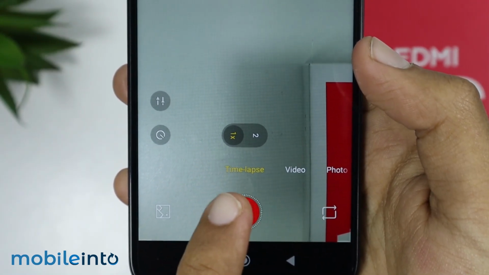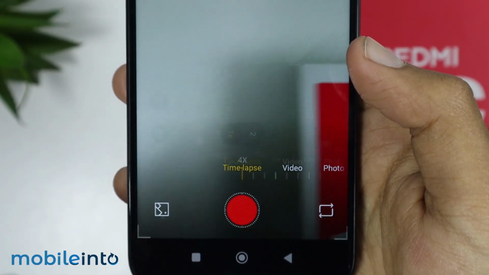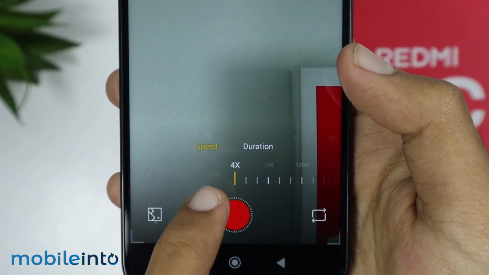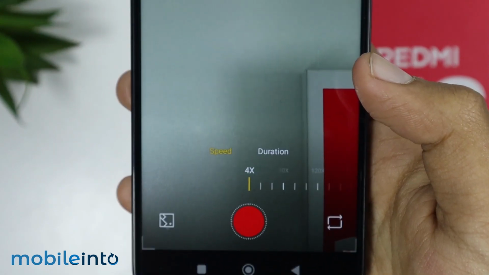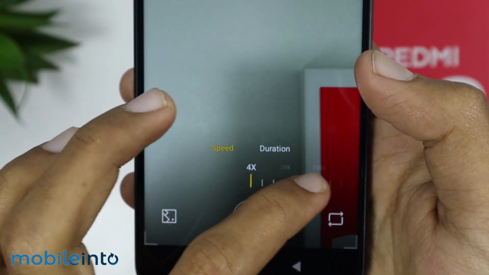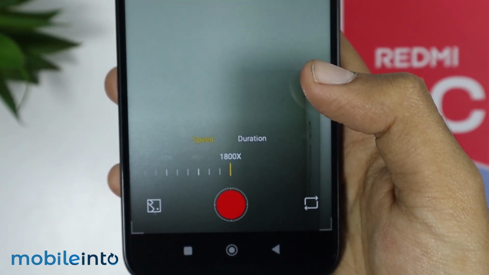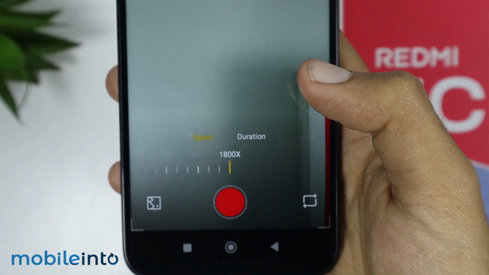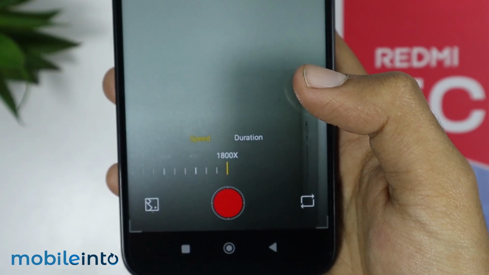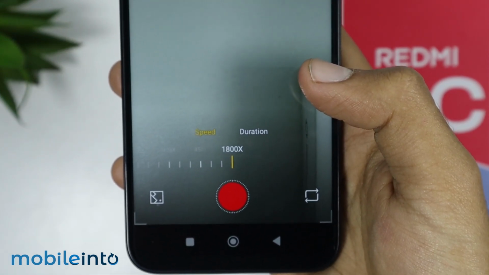Now in the time-lapse mode, just tap on this duration icon over here. And from here, you can control the speed of your time-lapse. As you can see, it can go from 4 times speed to 1800 times. Now this feature is good if you want to take a time-lapse video of the sunset. So instead of a 2-hour video, it will shorten it down 1800 times.